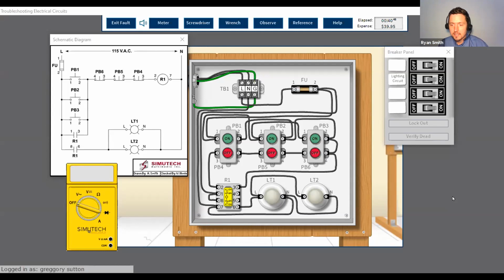Let's see. Interesting one. Maybe we can end with this one, maybe one more, Greg, and that is, can you explain why some systems don't require a neutral?